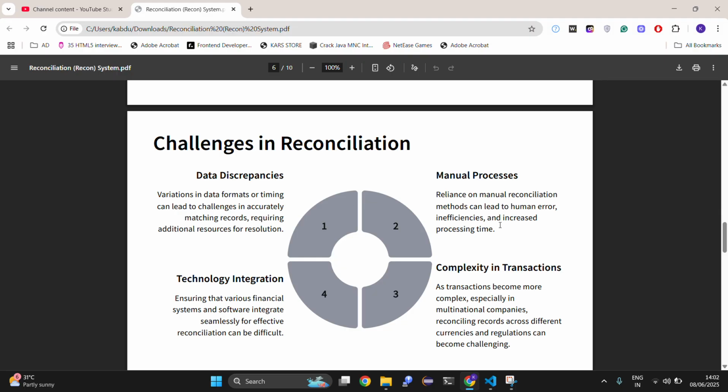After that, we have technology integration. Ensuring that the various financial systems and software integrate seamlessly for effective reconciliation can be difficult. Complexity in transactions: as transactions become more complex, especially in multinational companies, reconciling records across different currencies and regulations can become challenging.